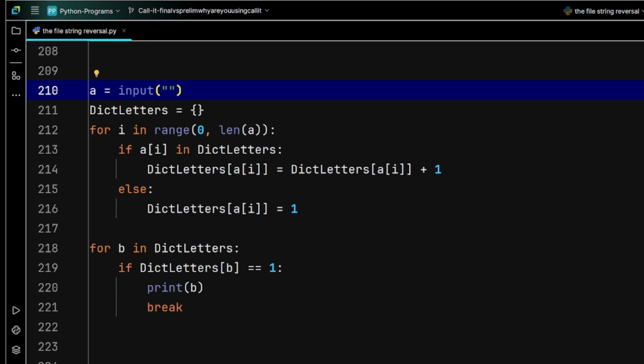Then if A of I is in the dictionary of letters, so because I is a number, we take A of I, which is whatever the string is at index I. So in the first round, if we take Swiss, I is 0, and A of 0 is basically S. So if S is in the dictionary of letters, then dictionary of letters of S is equal to itself plus 1. And because S is not, it's just going to set the value of S to 1. So the key value pair is going to have S and 1.